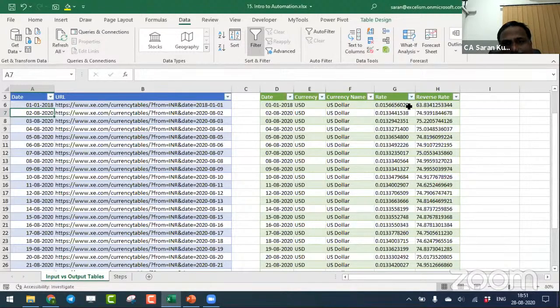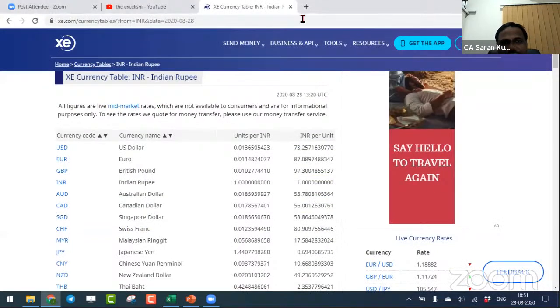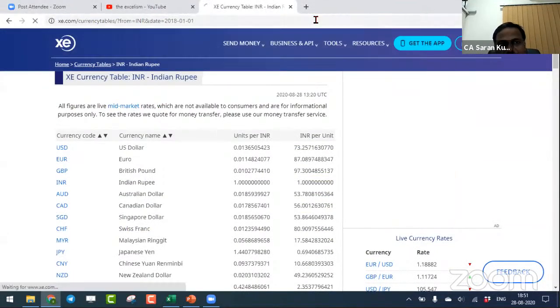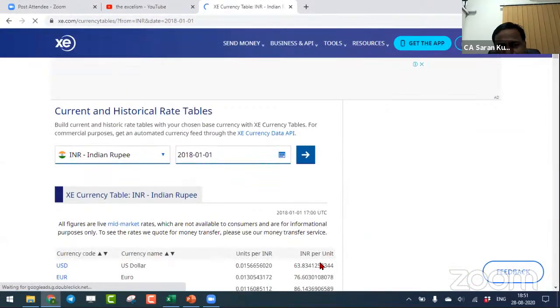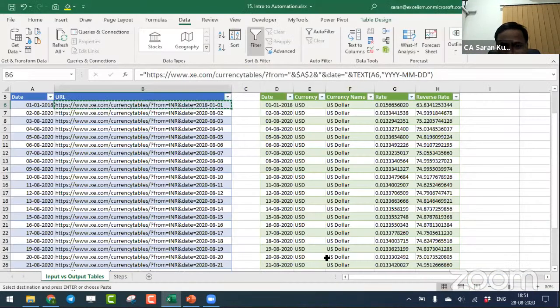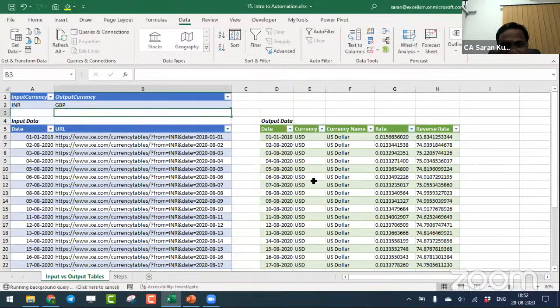Yeah, check it out. See, in 2018 it was 63 rupees, now 71 rupees. I can simply copy this data and paste this link. Now you can check it out. Don't be surprised, exactly the same, 63.83. Now, if I want not just USD, maybe I want GBP. If I refresh, this time it will filter for the GBP.